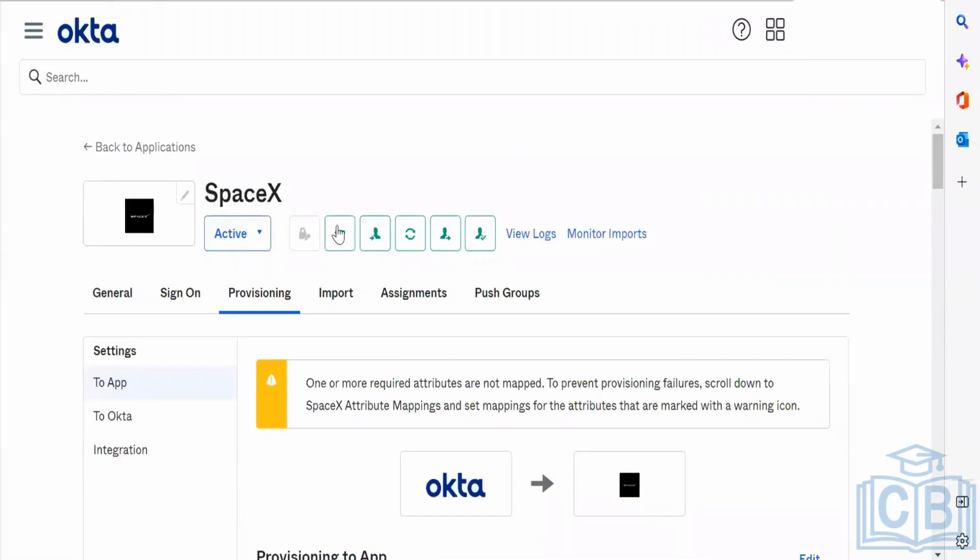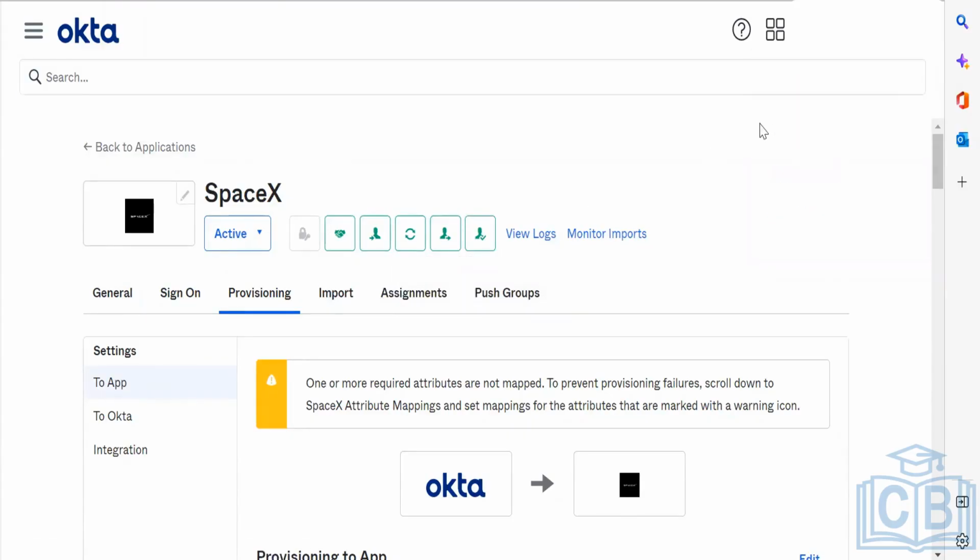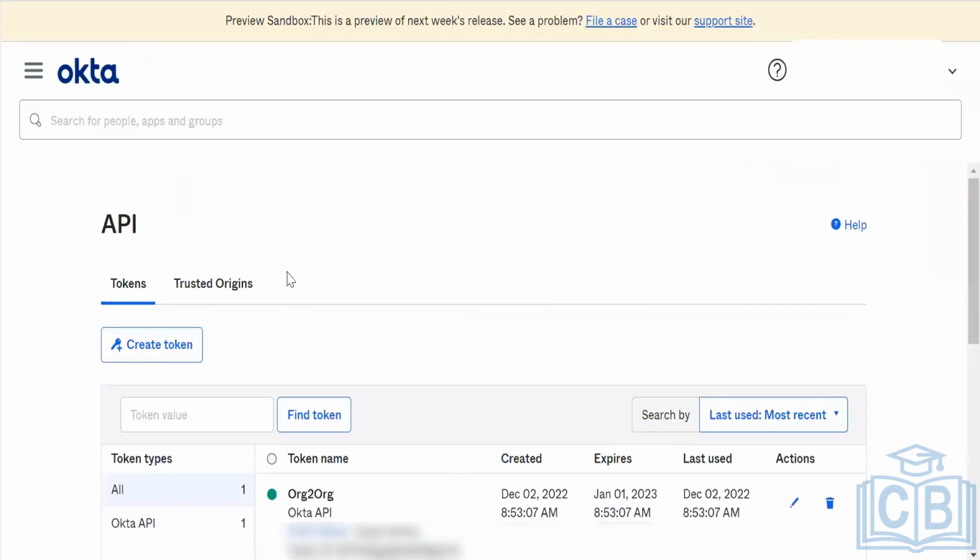Now you see here, everything is enabled. SAML on a level. New user. Push password. Push and push the activation. Everything is there. Now we do it, got it.